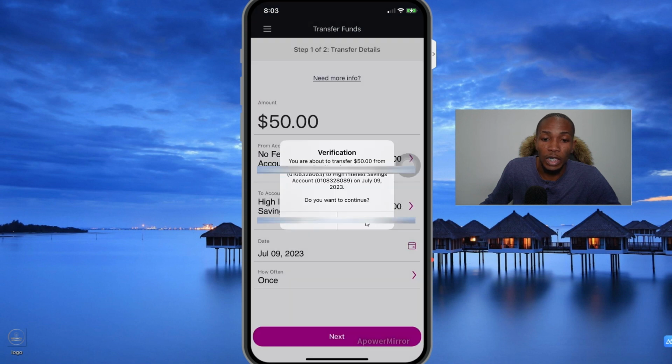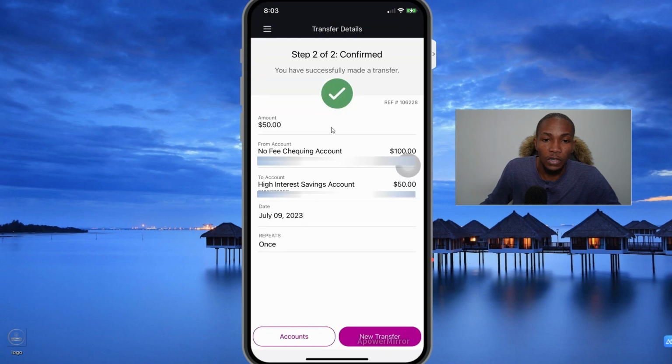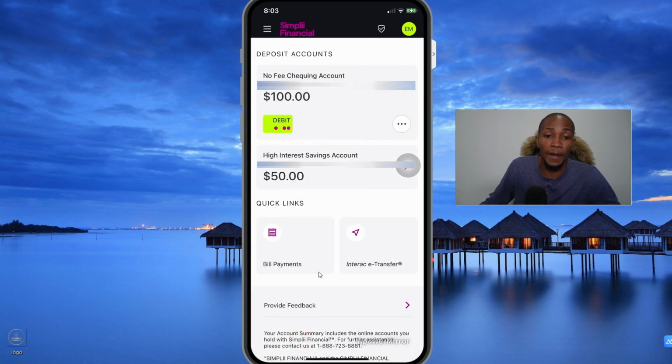Confirm that you're about to transfer $50. Yes, so the transfer was completed successfully. Now let's go back to the accounts. Right, so as you can see, the money was successfully transferred to my high interest savings account.